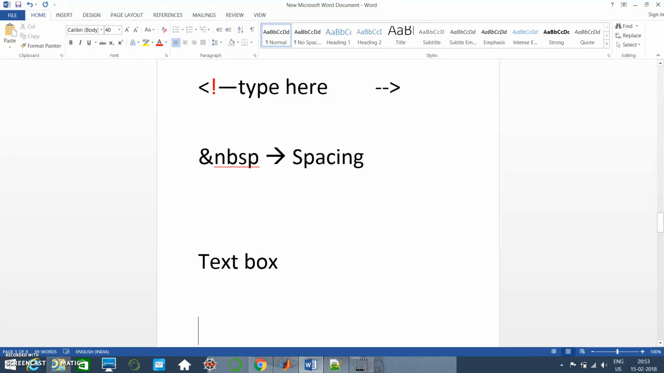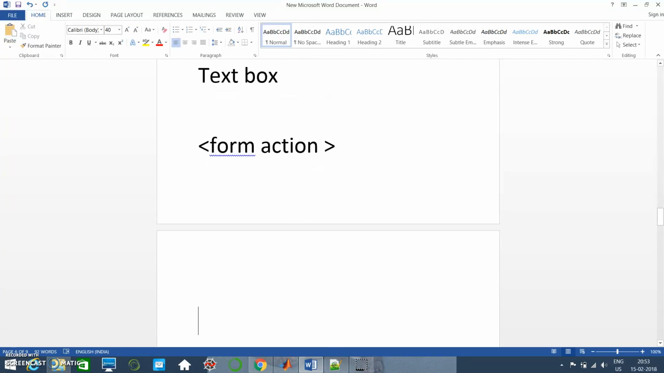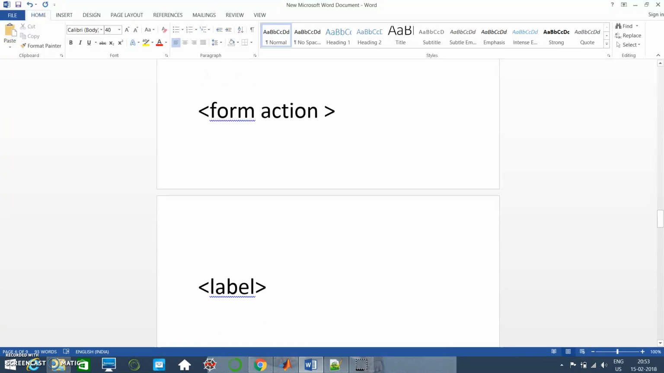This text box we mostly use in forms. Wherever we have these forms, there we need this text box. These forms are always created using the form action attribute, where you define the method. After that we use another tag called label for naming the things, for naming the text box. These two are what we generally use for creating any forms.